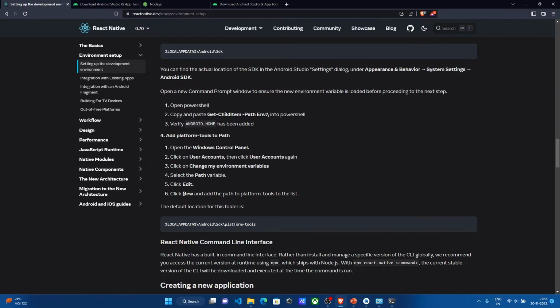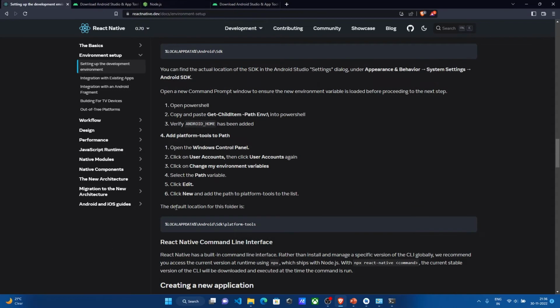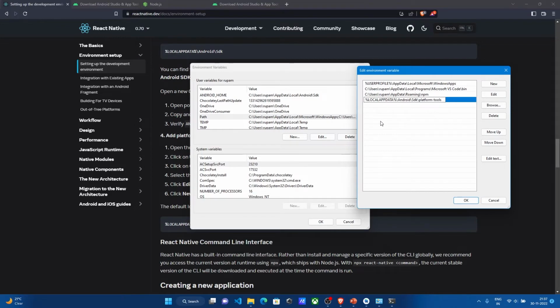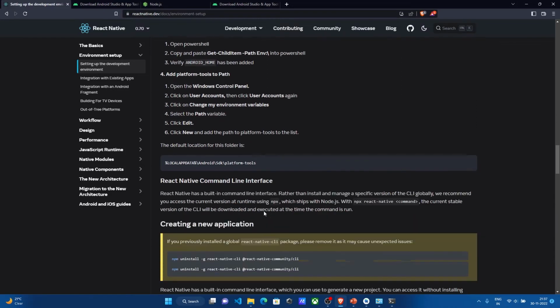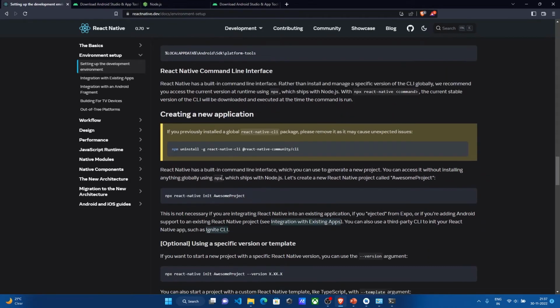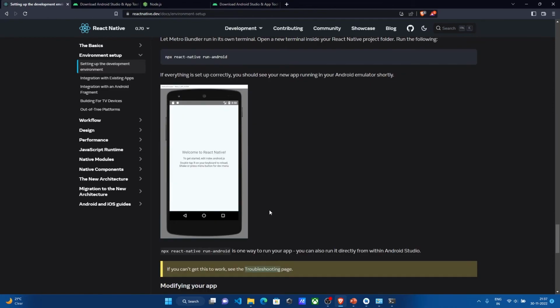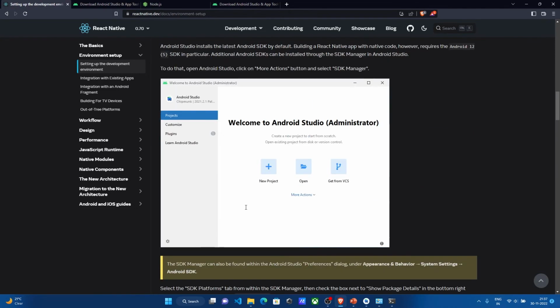Okay, we need to click on edit the path variable, click on edit. Then click on new and add that. We need to paste this one. Click on OK and click on OK. So yes, we are done with the Android Studio installation. But now we are not going to use React Native CLI, right? We will be using Expo because React Native CLI has a lot of setup to do. This was the basic setup that we needed.